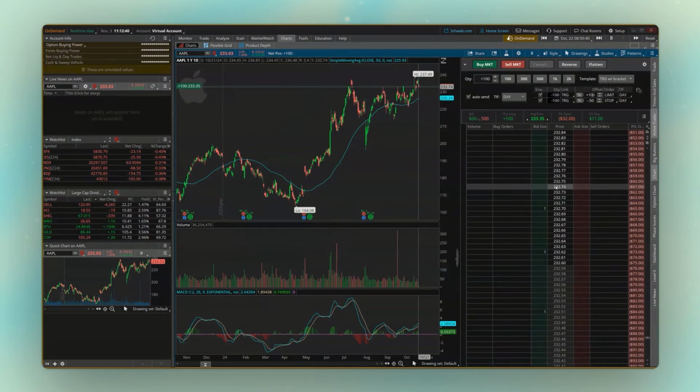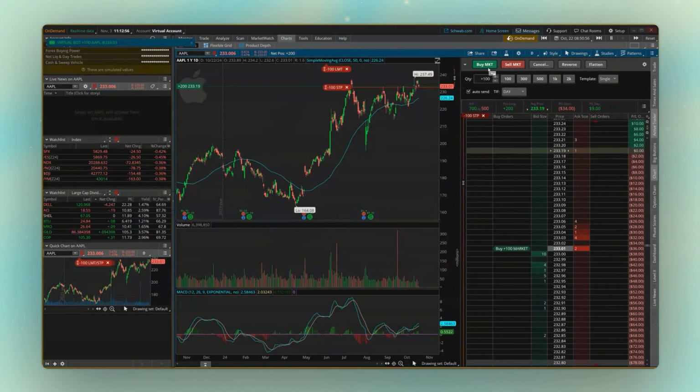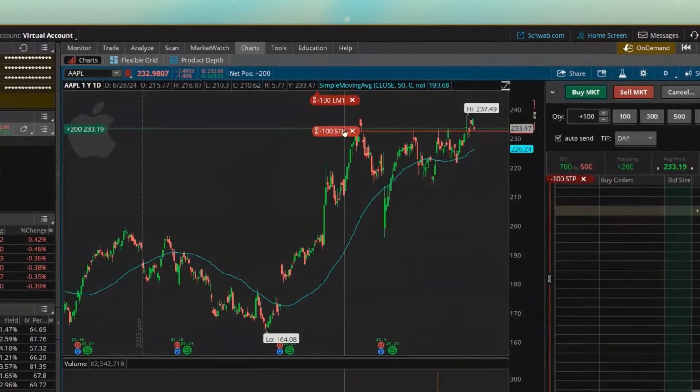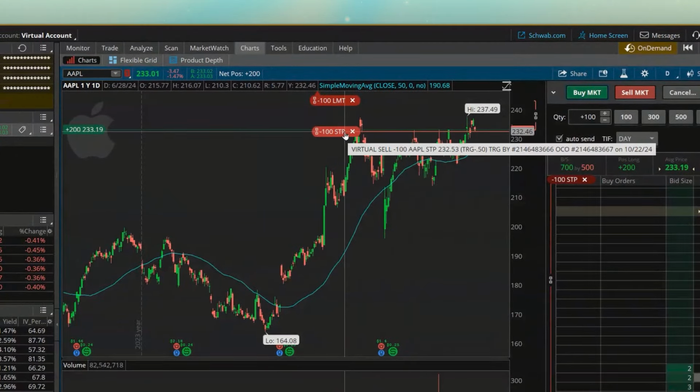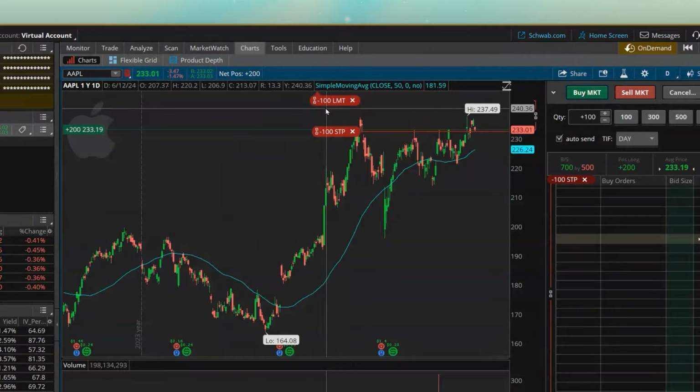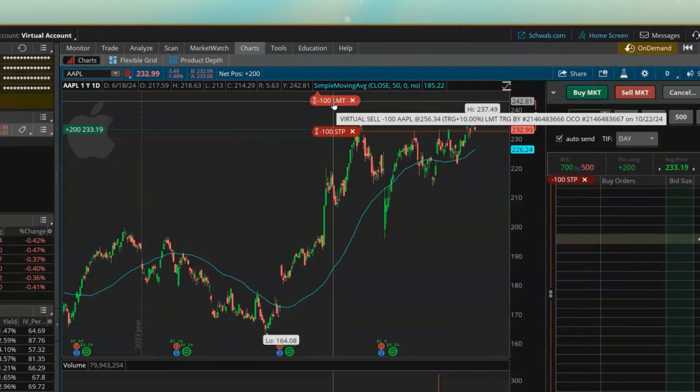So I could come down here and say, hey, I want to buy it if it ever drops down to 232.74, and then I want those two orders to be submitted. But in my case, I will just use a market order for this example. So it does fill immediately. And you'll see I immediately bought another 100 shares of Apple stock. So now I've got 200 shares in total. And now looking over here on the left, I've got my stop. It looks like 50 cents below. And I've got my profit taking order 10% above.